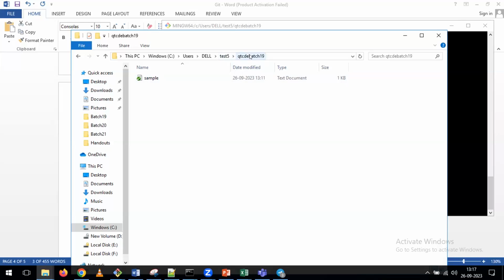So for that reason, we need to move to your repository folder. For that reason, we give the command cd space this repository folder name. With that, you can enter into your repository folder. In that repository folder, we can add all the files you want to add. Is it clear? Okay, sir.